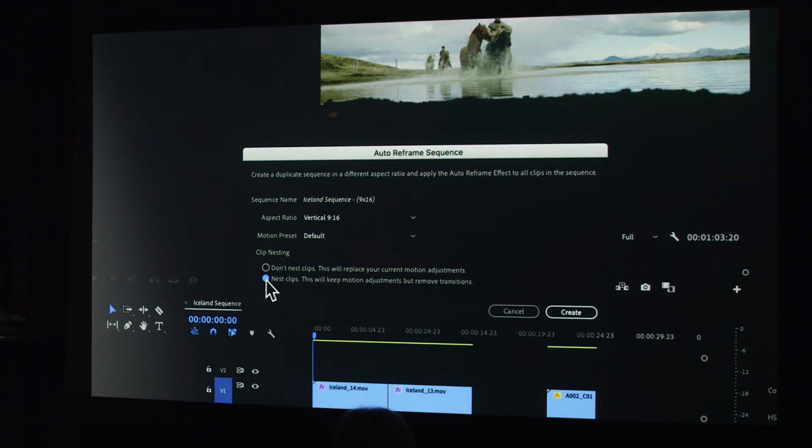I tend to switch it to nest clips. This will keep motion adjustments but remove transitions. For me, this works because I tend to get a lot of 4K footage that I've already scaled to 1080, and I've made the selection of the content based on what I want. In other words, I already have different types of motion adjustments. So for me, this protects those, and it nests the clips.